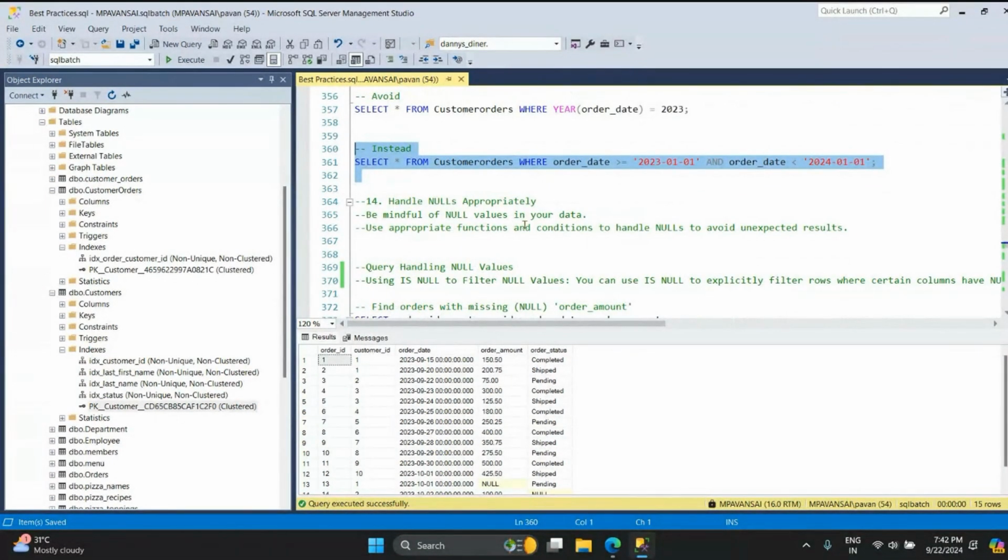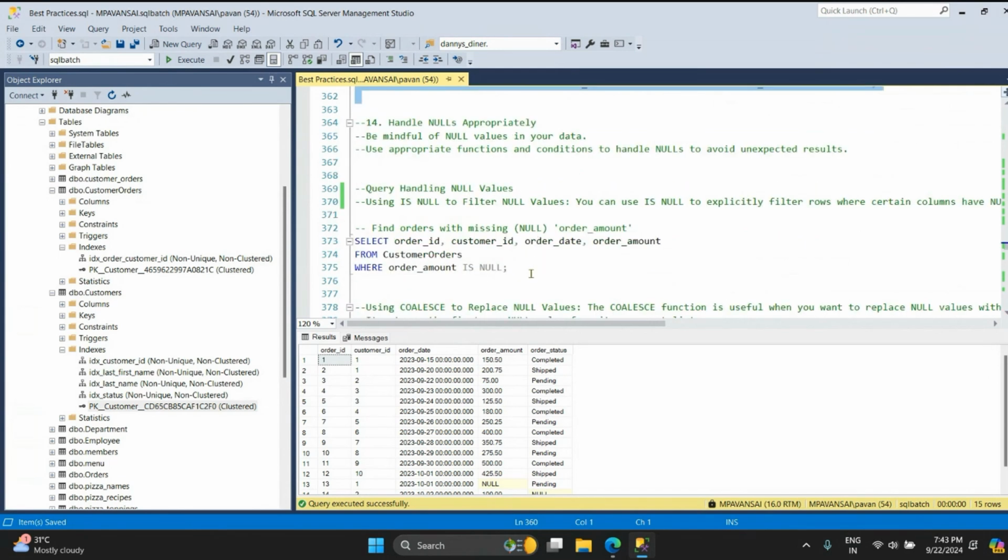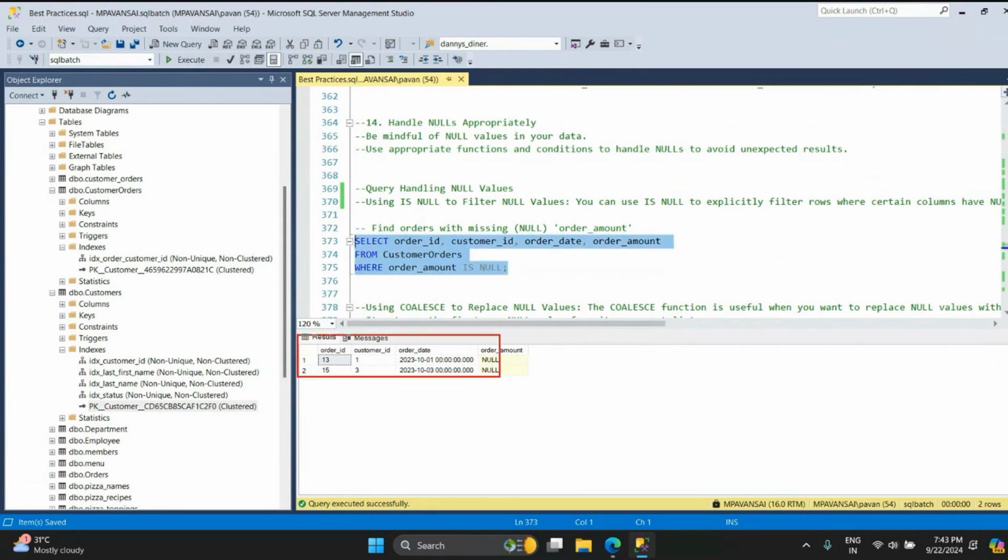Next thing is how to handle nulls. You need to be mindful of null values. If you don't consider null values, it could result in wrong values or an inappropriate representation of data. Suppose you want to find where the order amount column is null. Instead of writing equal to null, you use something called is null, in order to fetch the rows which have null values. You can see rows 13 and 15 have null values in this order amount column.